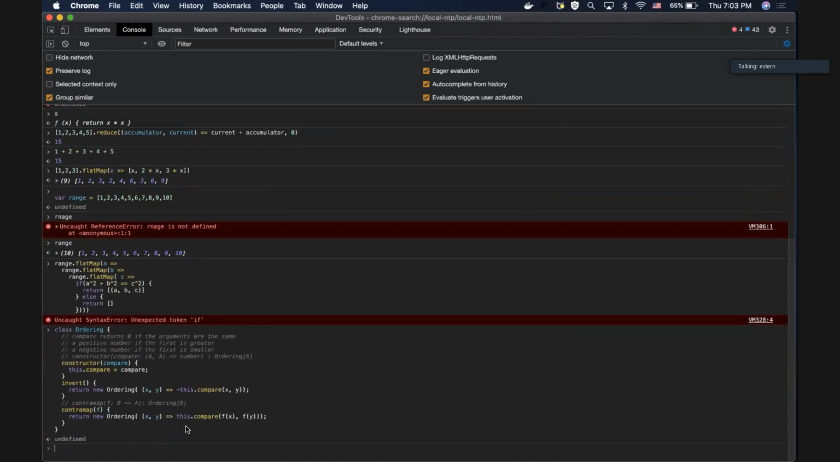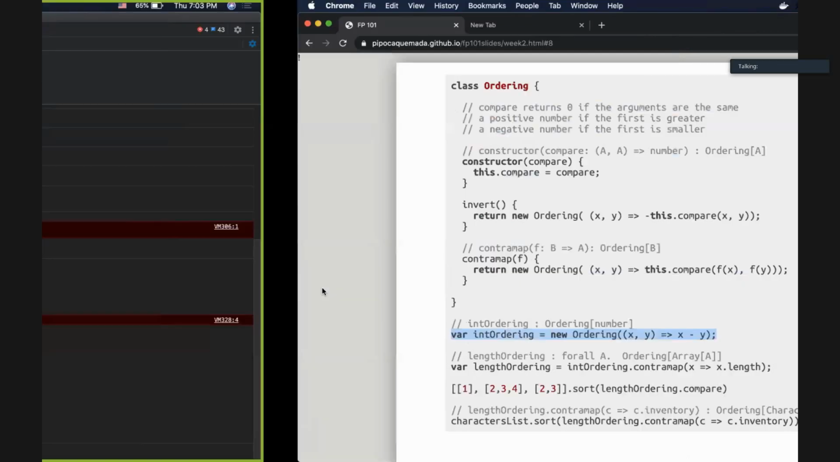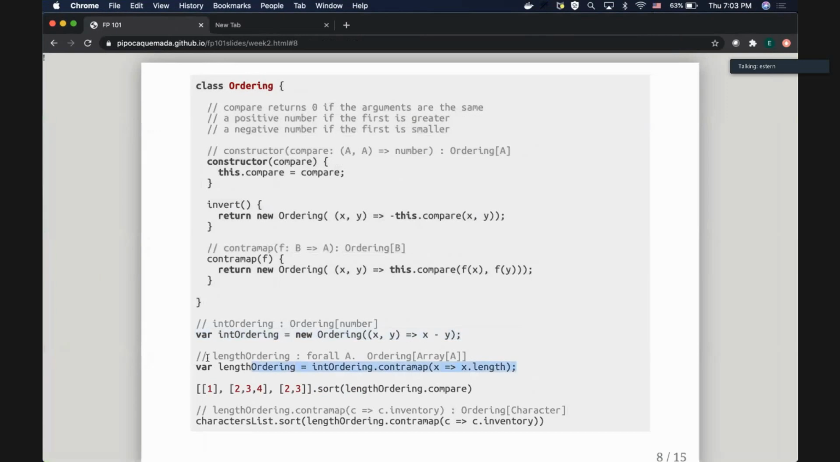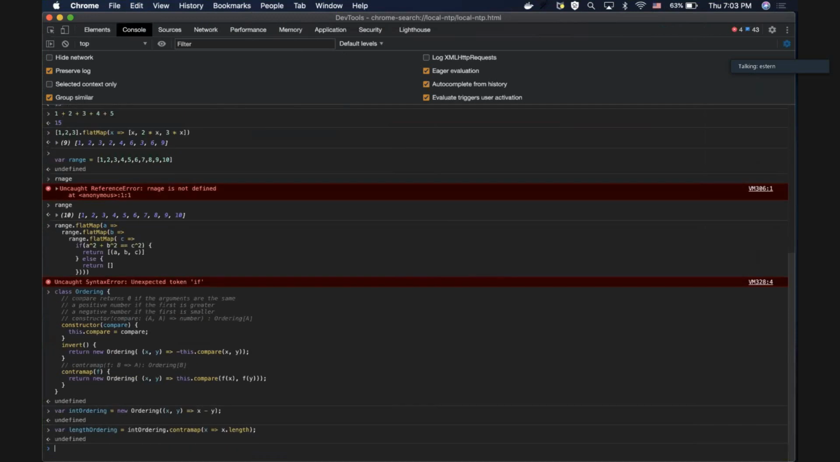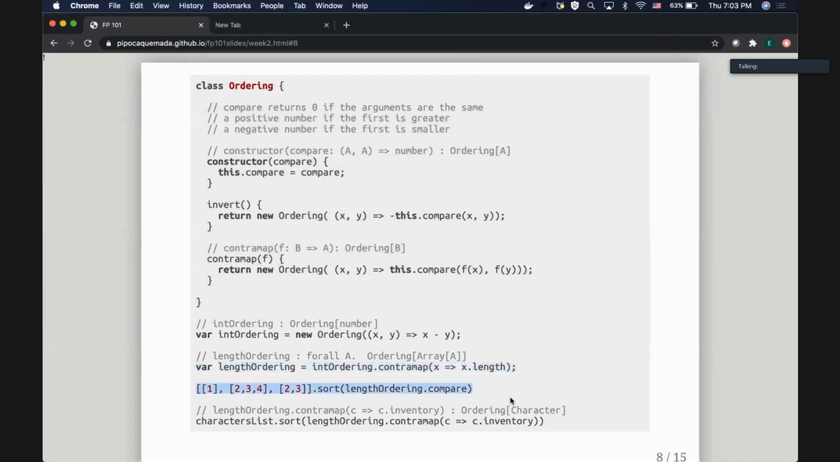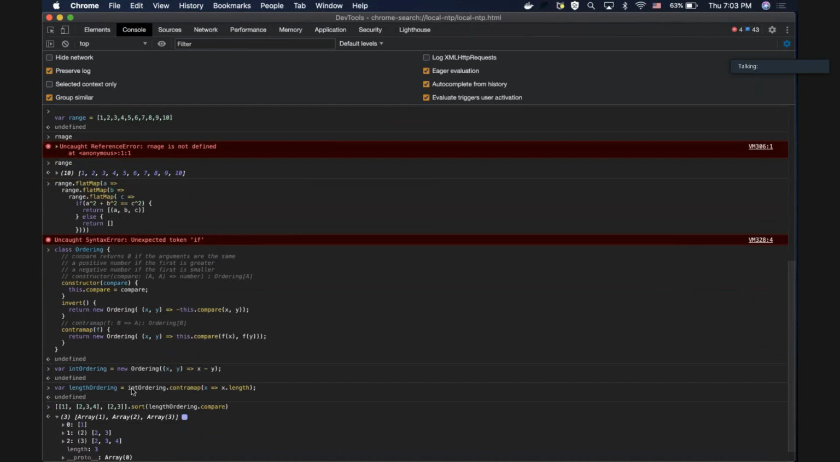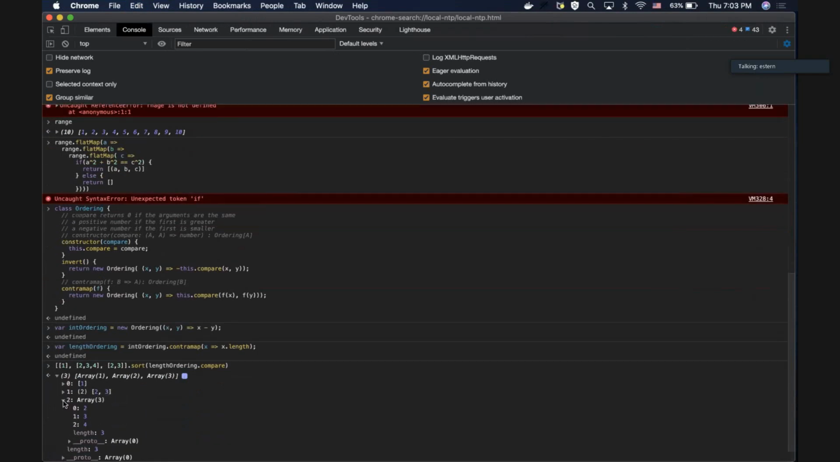So this should work there. And then I should be able to say int ordering there, and then get the length ordering. So you'll see here that it flips the location of the 2, 3, and 2, 3, 4. So it is in fact now sorted.